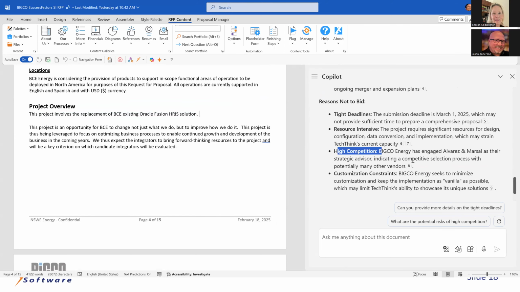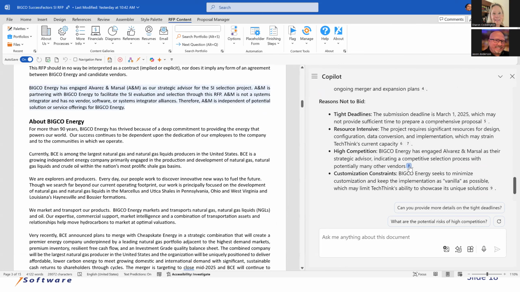Here's another that shows the downside. Hey, listen, there's a lot of competition. They've engaged this outside company, a strategic advisor. Where was that in this document? Now, we have another tool over here that I'm not talking about in this discussion, because I told myself to try to keep things as simple as possible.